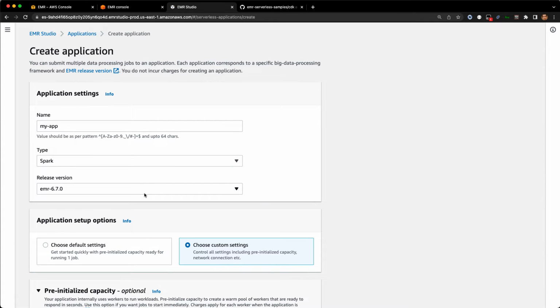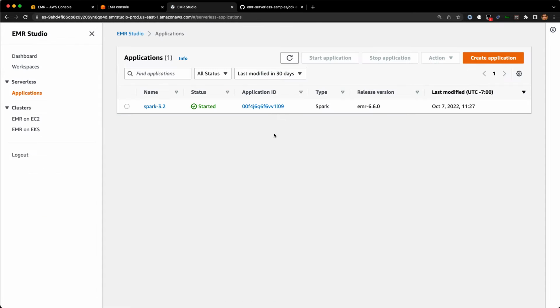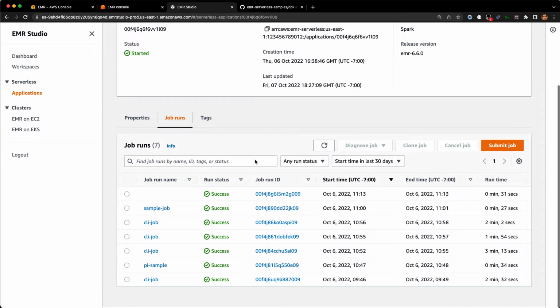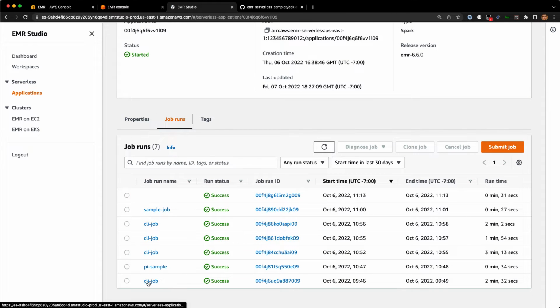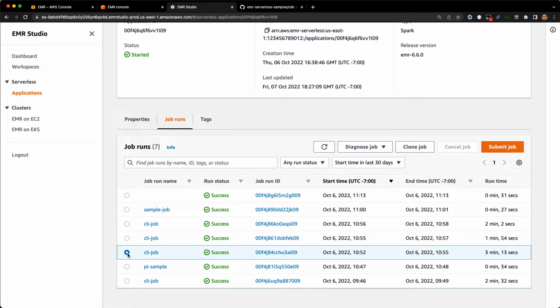So I could go ahead and create an application now, but I've already done that, so let me go back to my application. That's nice and started now, so I can go in here. I can see some example jobs I've submitted before, so maybe I want to look at a sample job. One of the other nice things about EMR Serverless is you can pop into the Spark history server. So when you have a completed job, I can go ahead and launch this, and this will use the logs on S3 to launch a Spark UI that you can go into and debug your job.